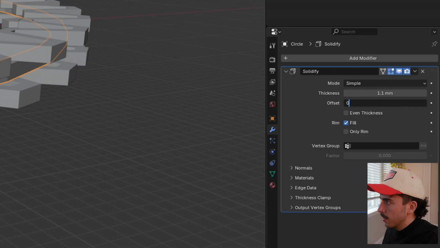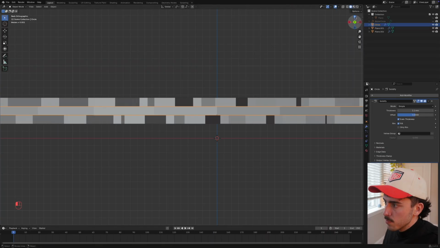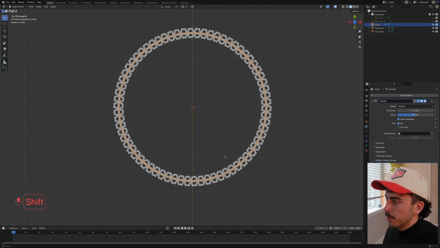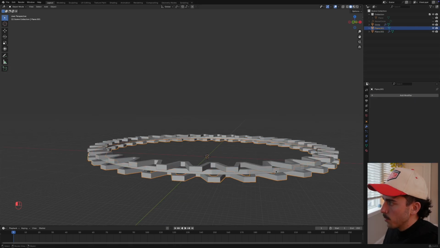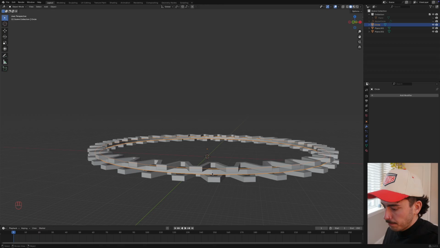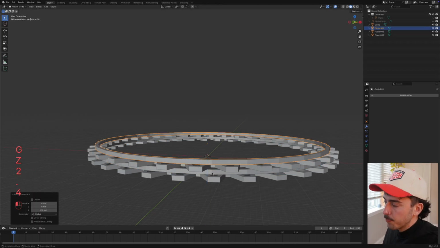Same as before, and we can just look at this from top down, see if we need to make any adjustments, but that looks good to me. From here, I'm just gonna start applying all the solidifies that we created. And then we wanna create another duplicate. And again, just move this on top.